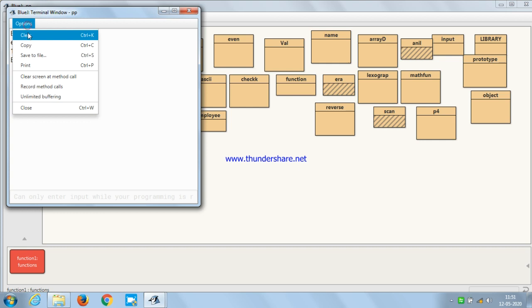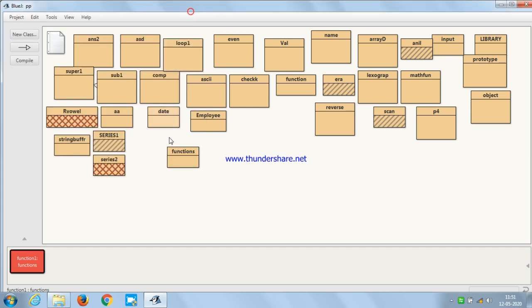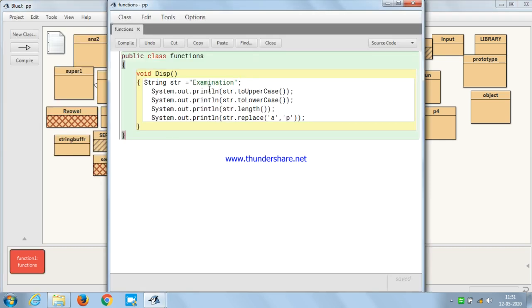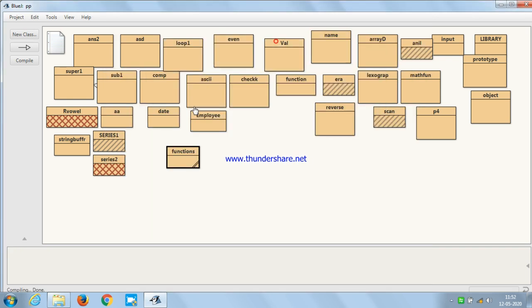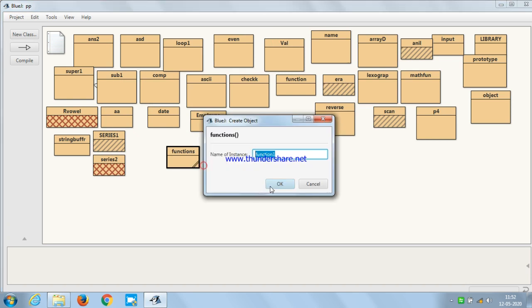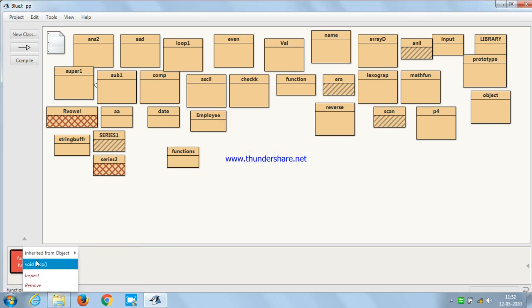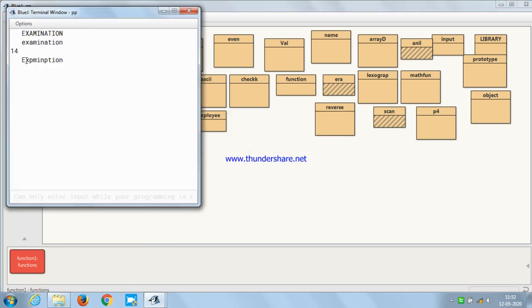Okay. Now let me check one more time whether it includes space or not. First we have seen that when we gave length, there was no space. Now I am leaving some space in the string. Let me compile and check. Let me call the method also and see the result, whether the length will change or not. See, now it is 14. That means it counts space also.